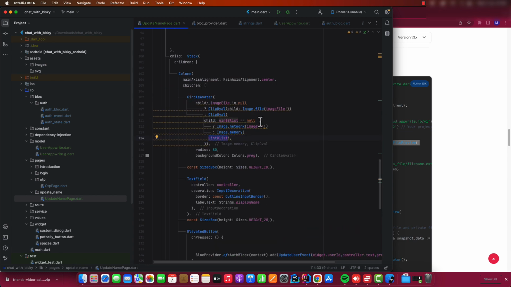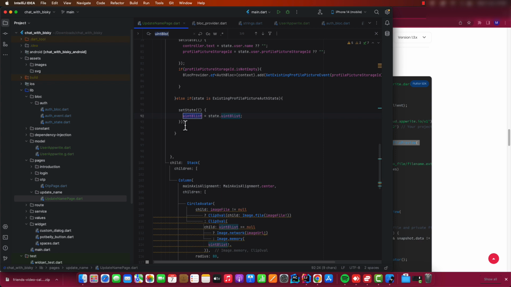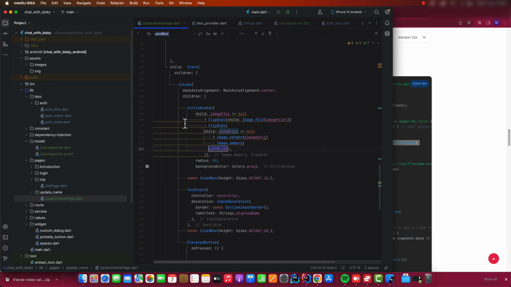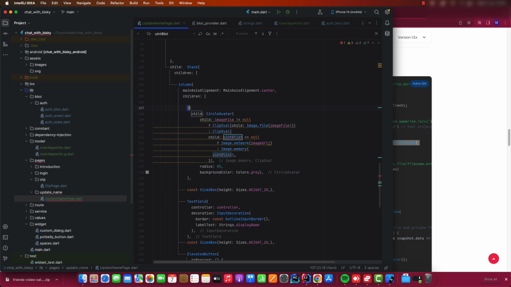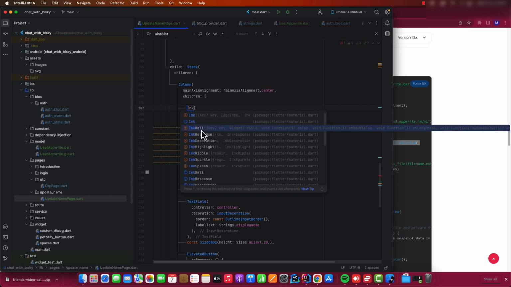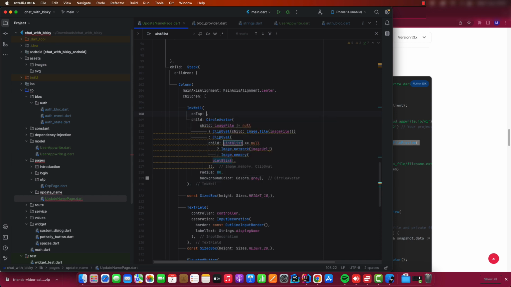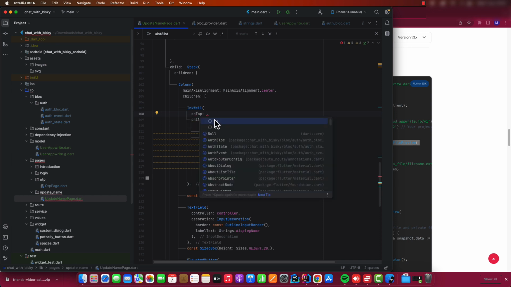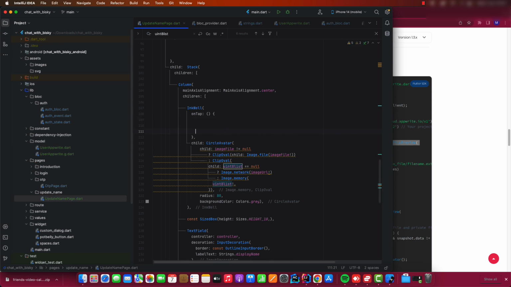So this one, you can see it's coming from our state. It means we have it, so it's no longer null. So we want to add an event here, and we can wrap it with a widget, which is InkWell. Here we want to add onTap. So if you click that image, we will be able to upload and change our profile picture. Here we can write our logic to change our profile picture.